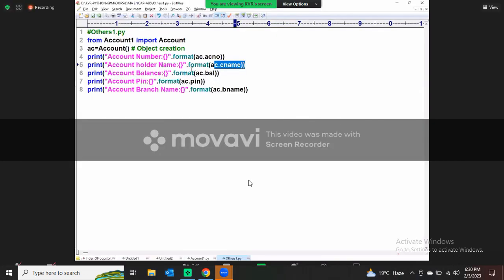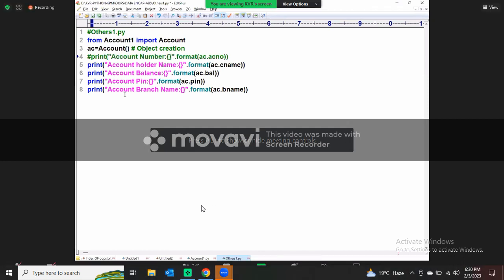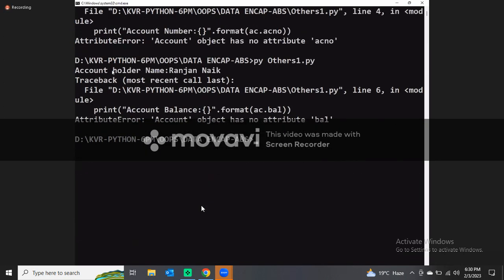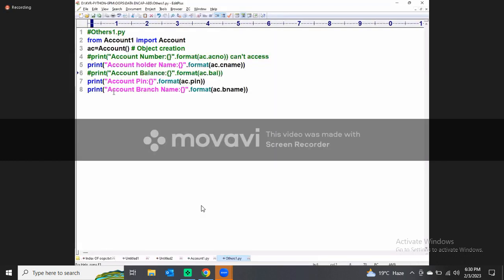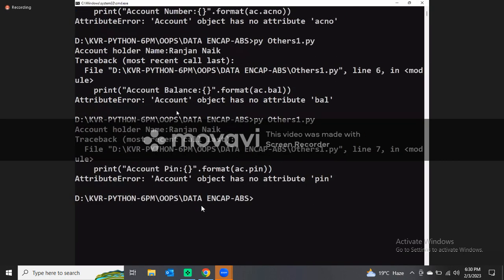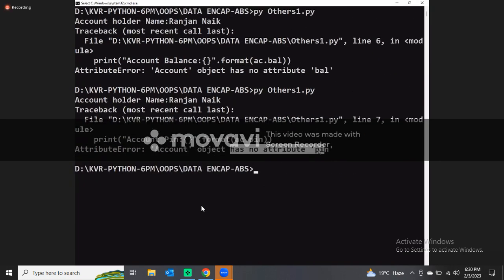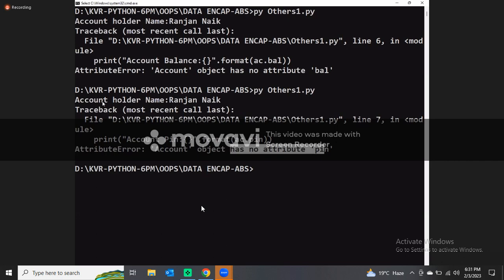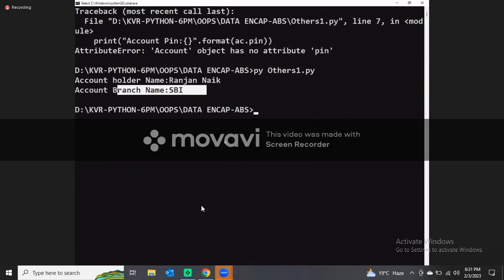Encapsulation. So I will keep a comment, cannot access. Now you run it next. The customer account holder is Ranjan Naik. Next, it has no attribute called balance. Go to the next point: the account holder Ranjan Naik is coming. Next, the PIN number cannot be accessed. Now you see the branch name, no problem. Ranjan Naik, and the branch name is accessible. Are you able to follow?